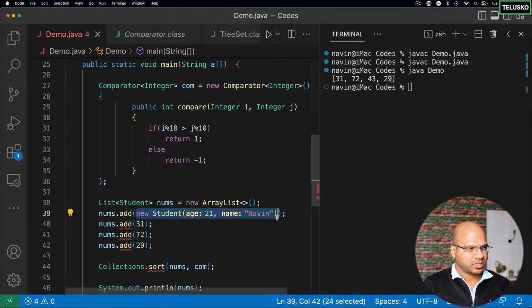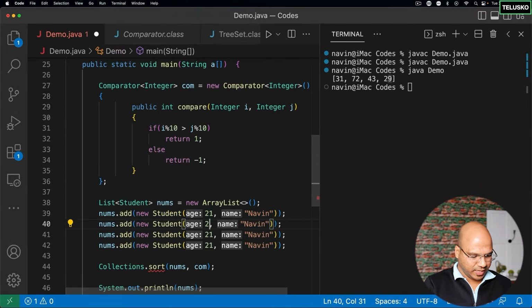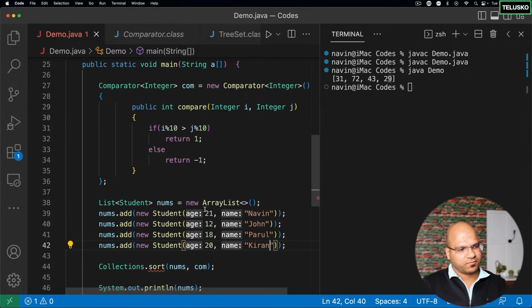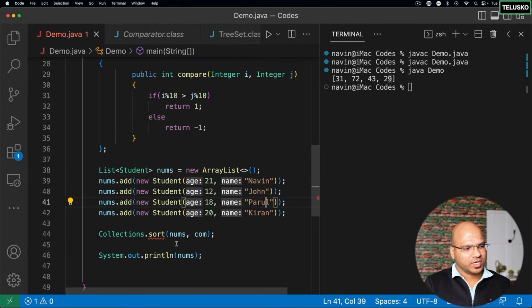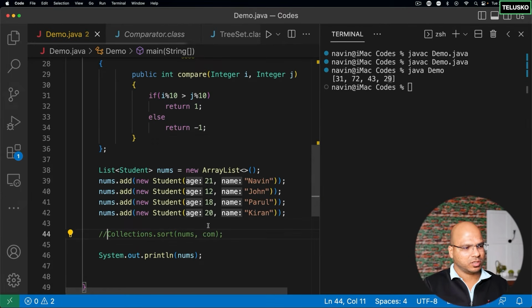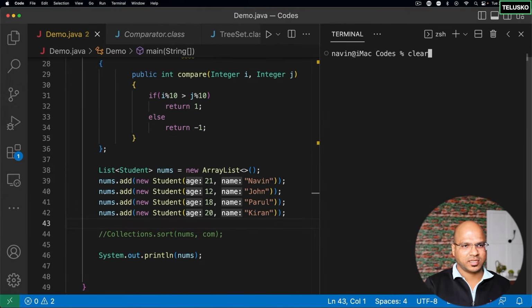Then let me just create some more objects here. Let's say age 12, name is John, then age 18, let's say Parul, and age 20, let's say this is Kiran. Okay, so we got these four students with different ages and different names. Now I want to sort them. For the time being, let me just comment this section. I want to print the ArrayList as it is, and let's see what happens.